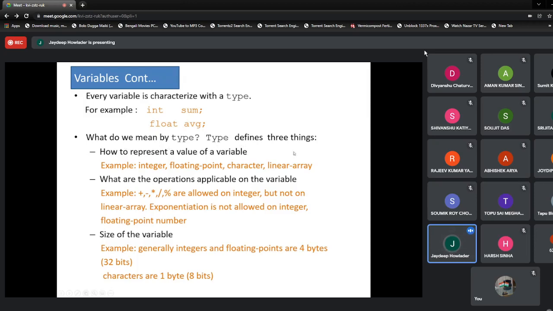The type defines three things. The first thing is how we represent the value. As we already explained, we represent the value as an integer, a floating point, a character, etc. There may also be an array, a linear organization of the data, but leave it at this part. We'll get into the details of the array later. The second thing is what operations we apply on the variables. So these two parts we have already gone through: the set of operations and the values.